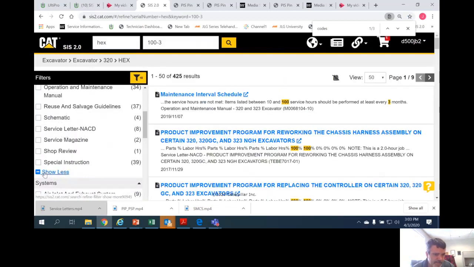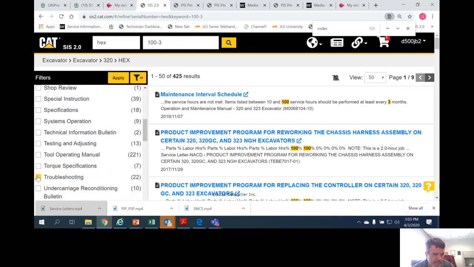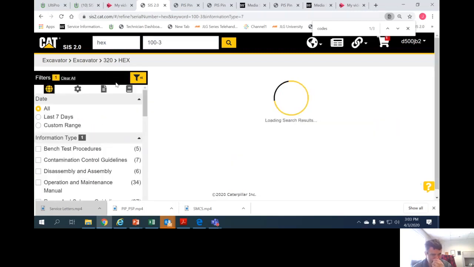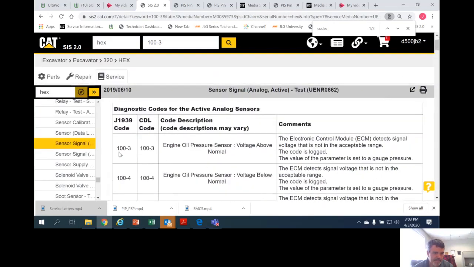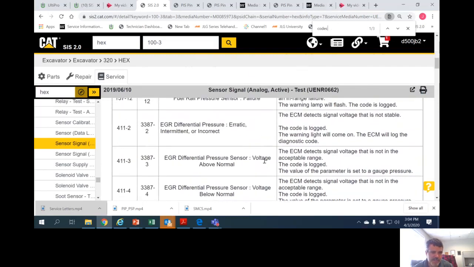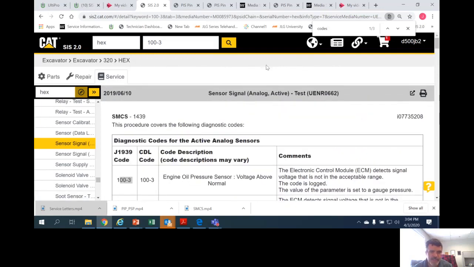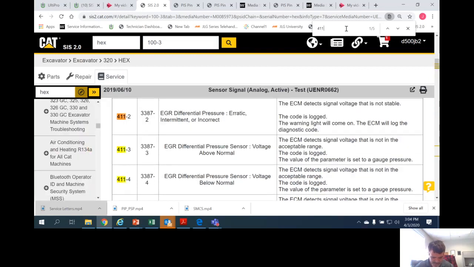Come down here, go to troubleshooting, select troubleshooting, search in 100-3 for a prefix of hex and just troubleshooting. There it is. Pretty fast. Pretty fast. Okay. If it wasn't the first one, don't forget about your Control F. Let's say I was looking for a 411-13. I could always use the Control F box, 411-13. Boom, it takes me to it.